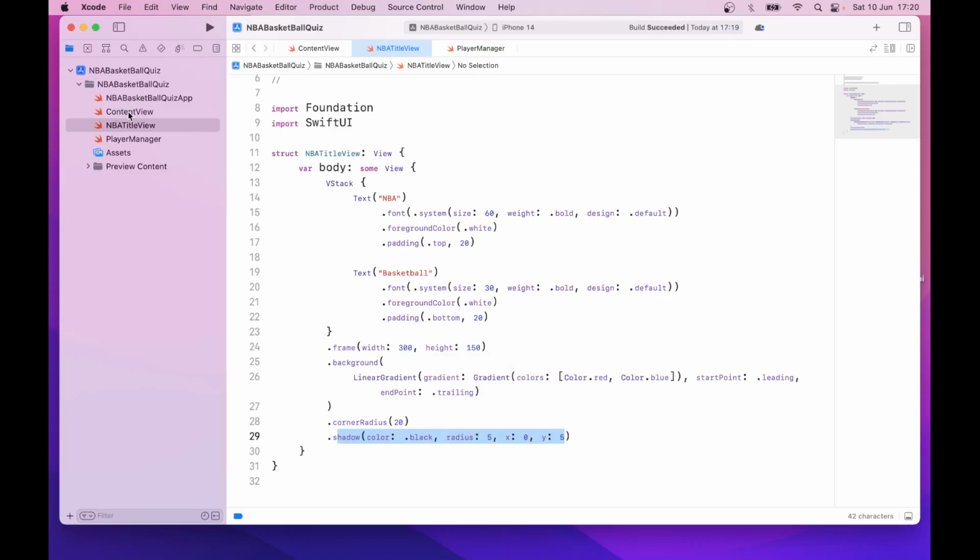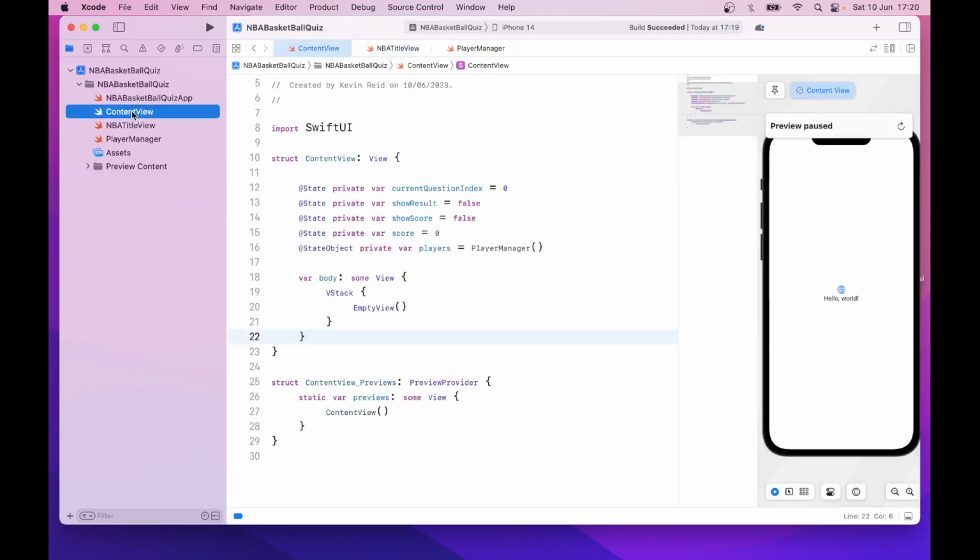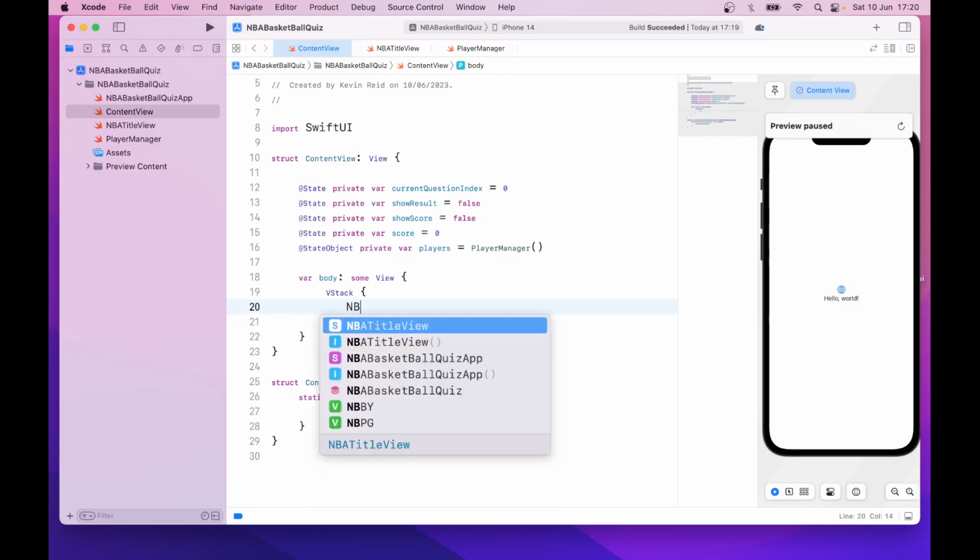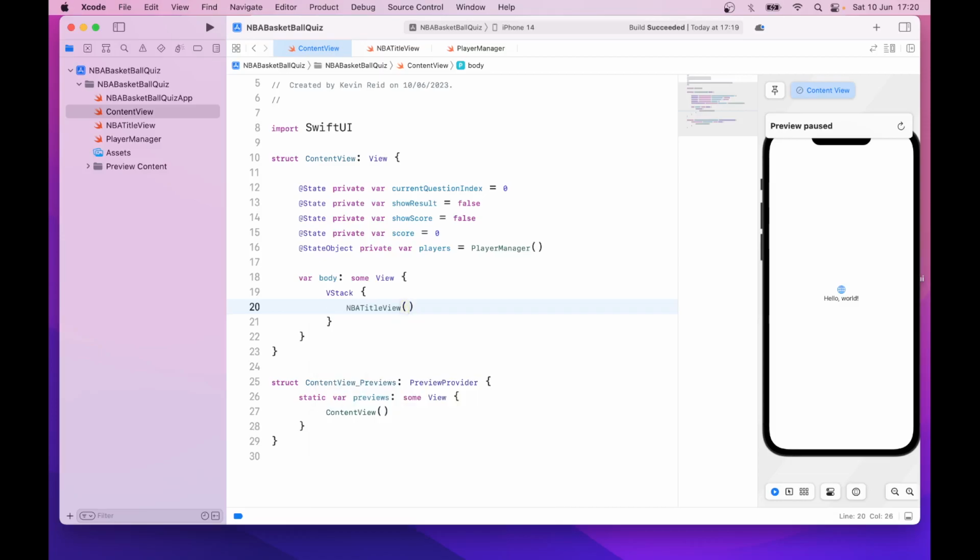And then we click within the content view, so go back to the content view, and then within the content view delete line 20, the empty view, just delete that. Now type in NBATitleView. So this is the actual view that we'll be using as a title. So now if you run the actual application, we should see the new title that we just created, which is the NBA title view. So we'll just run it now.